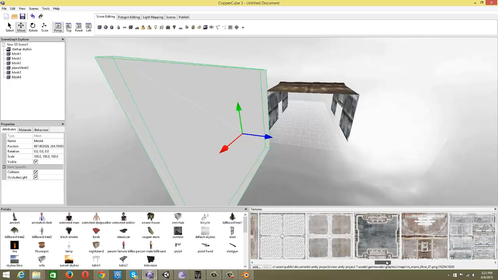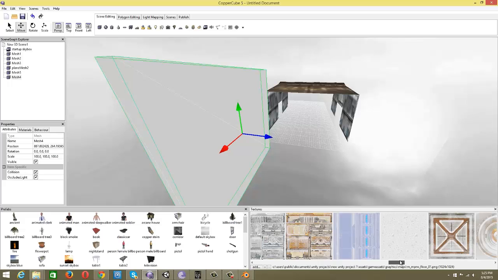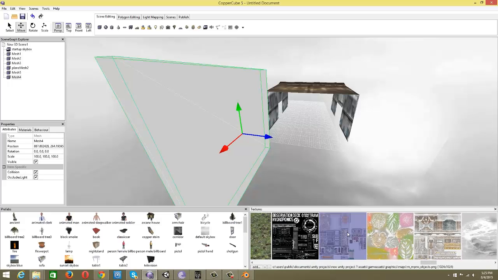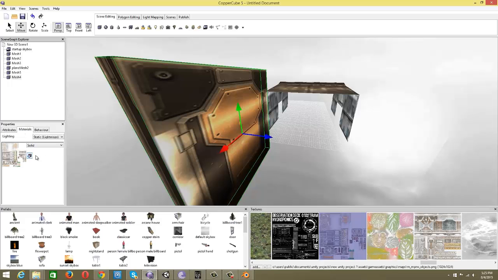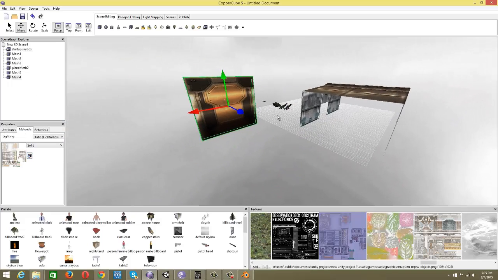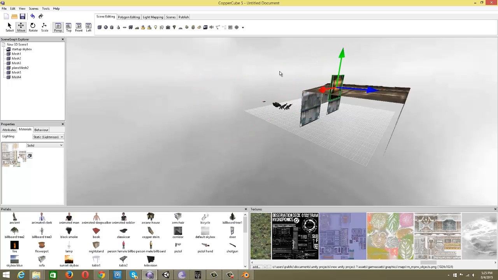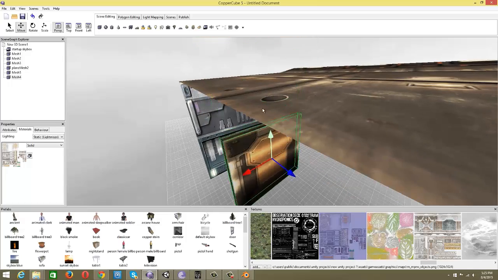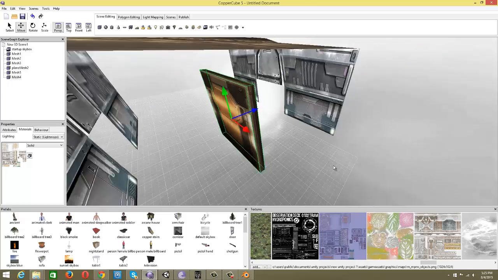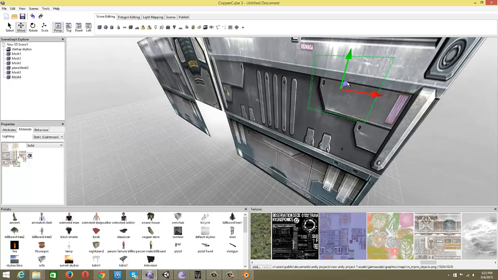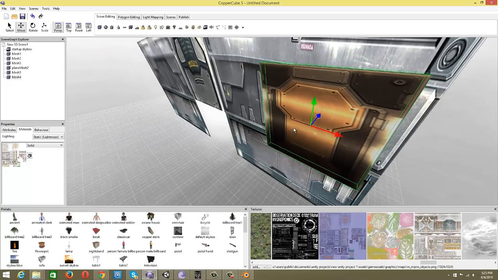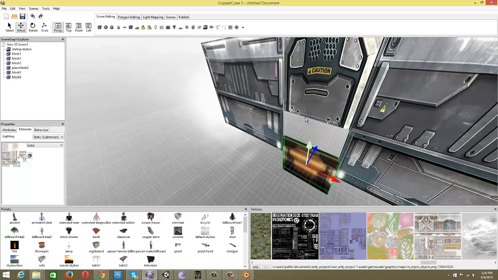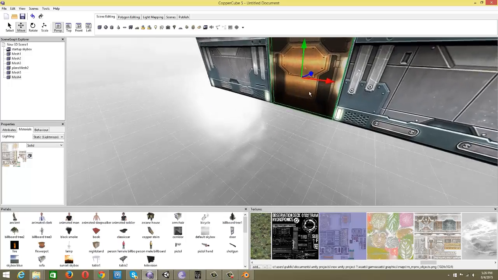Let's see. There we go. That's going to go for the small door. So we're going to drag that over there. Oops. We're going to select that object so we can go and view it. Meet it right up to the wall. Move it over there. And go straight down. Okay, there we go.